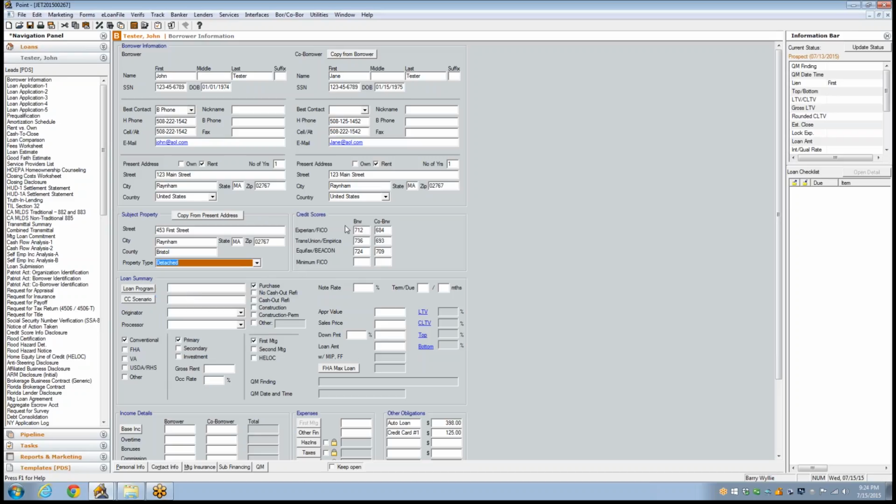You're going to come over here to credit scores. The credit scores are going to populate automatically when you pull credit. To make the loan partner 2's job a little bit easier, what we want you to do is put the middle score for each borrower in the box down below where it says minimum FICO, because it's just a quick reference for the borrower. Next, we're going to go to the loan summary section.